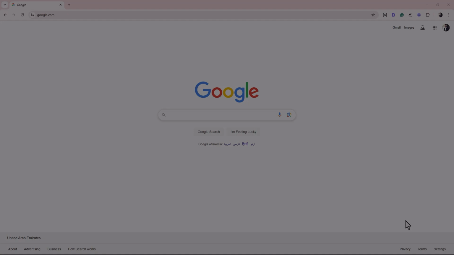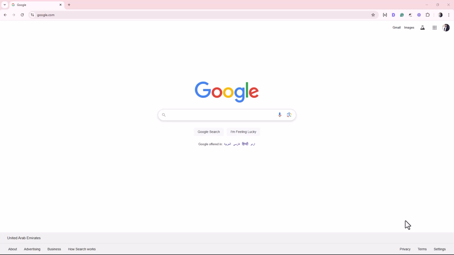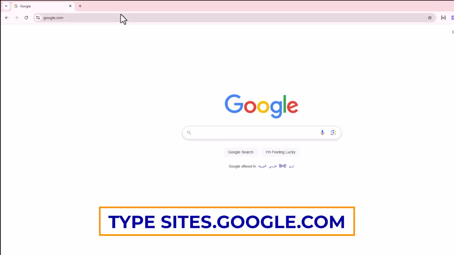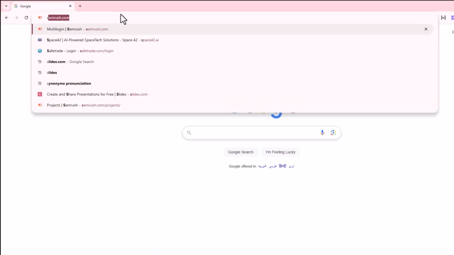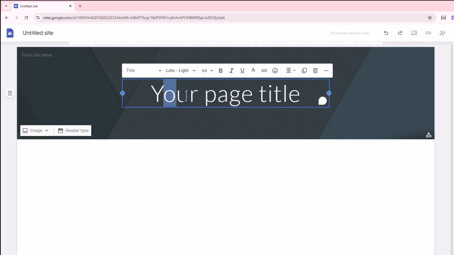Today I'll show you how you can create a profile backlink on sites.google.com. So let's get started. First go to sites.google.com. Now click on this plus icon. Write your website or business name here.